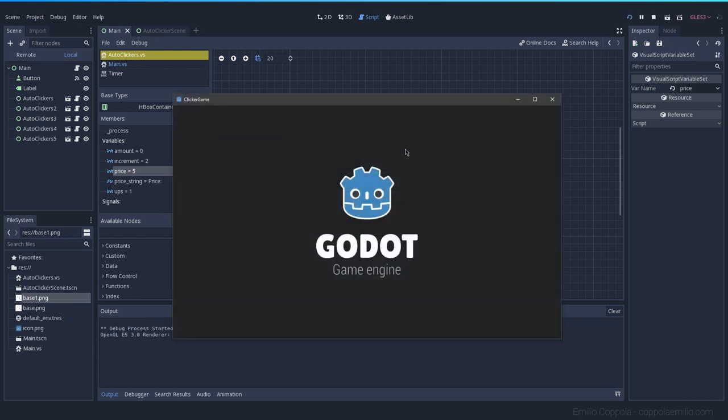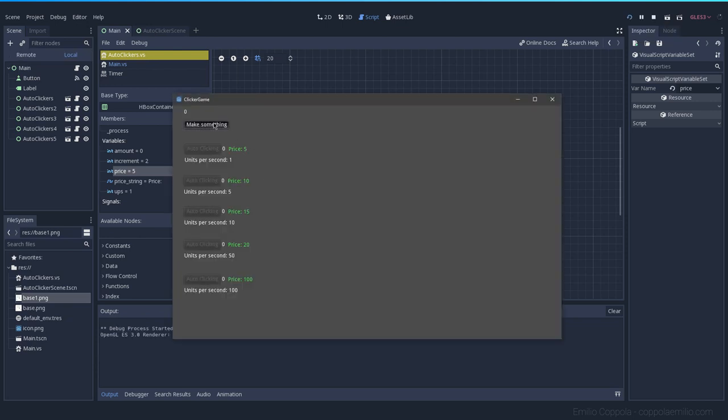Let's try it out. First upgrade is 5. Let's get to 5, add a new one. The second upgrade is 10. And I cannot buy it. It should be disabled until I get to 10. Now that it's 10, I can buy it. Okay. Yeah, this seems to be working. That way you are forced to always be upgrading the price.